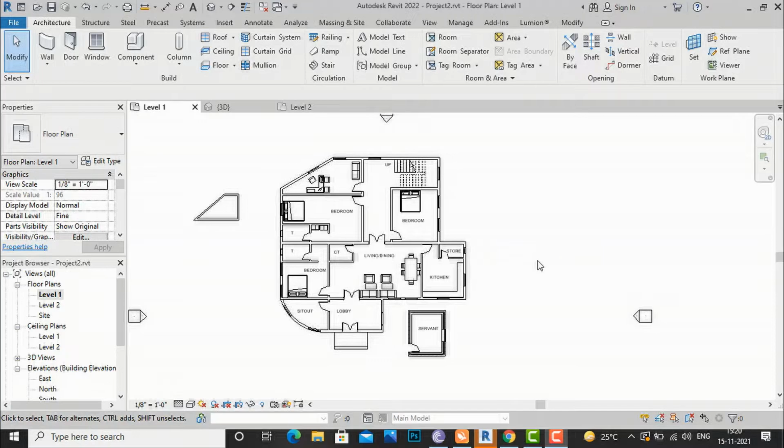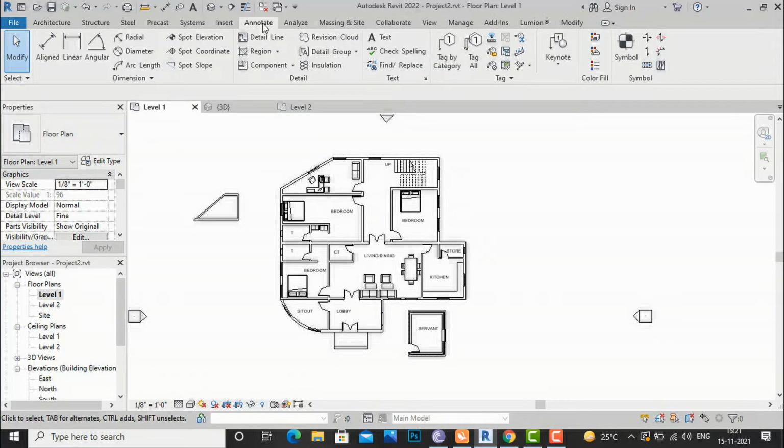So for this I have selected one simple residence plan and I will show you how we will do dimensioning of this. So I am going to my architecture tab and now I am going to select annotate here, and in annotate you can see various methods of dimensioning, so we will discuss each one.